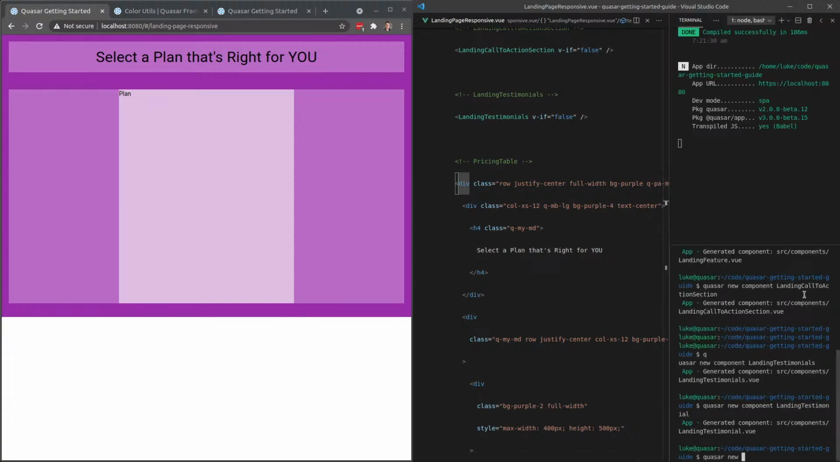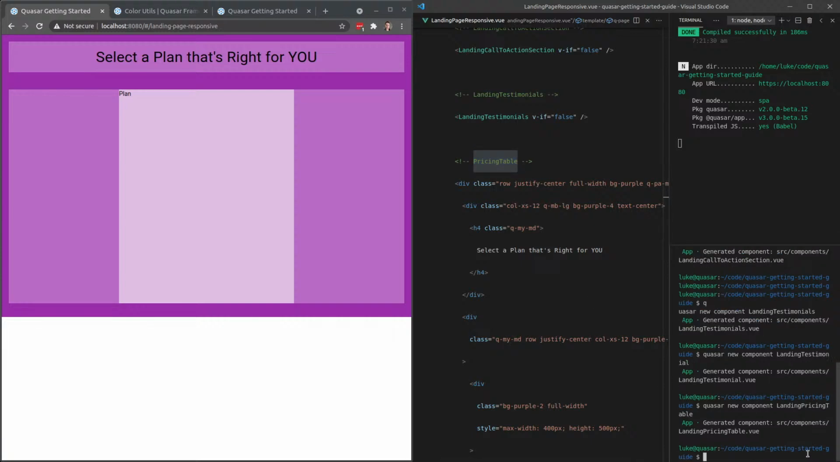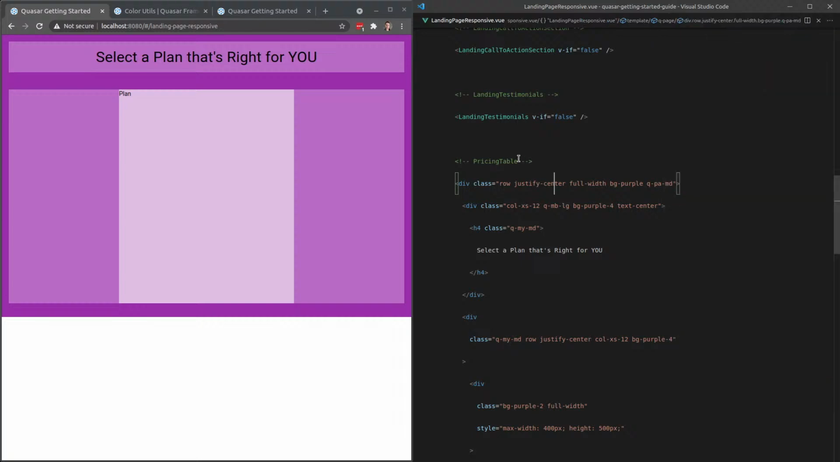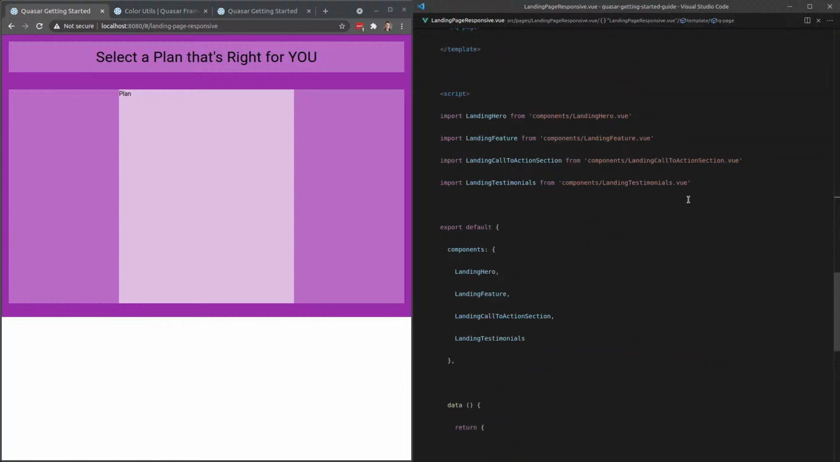So let's say Quasar, new component. And we're going to call this landing pricing table. I'm pretty happy with that. And there we go. Let's go down here and whack that in there.